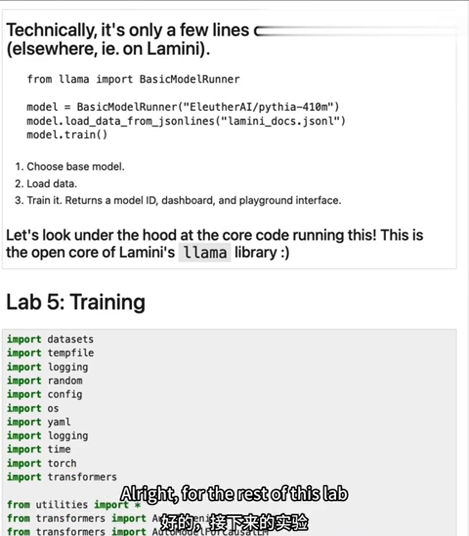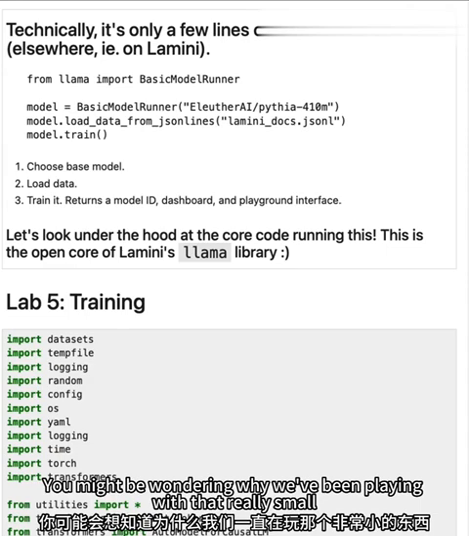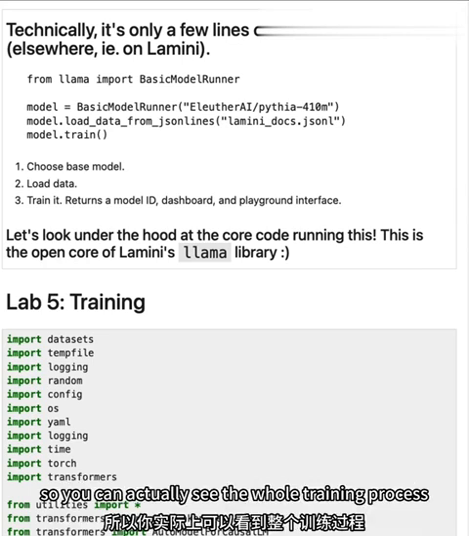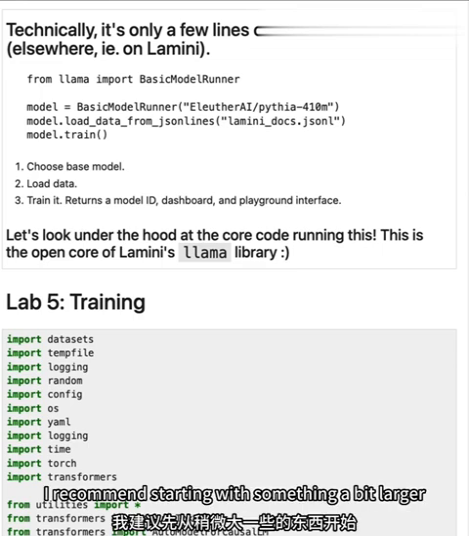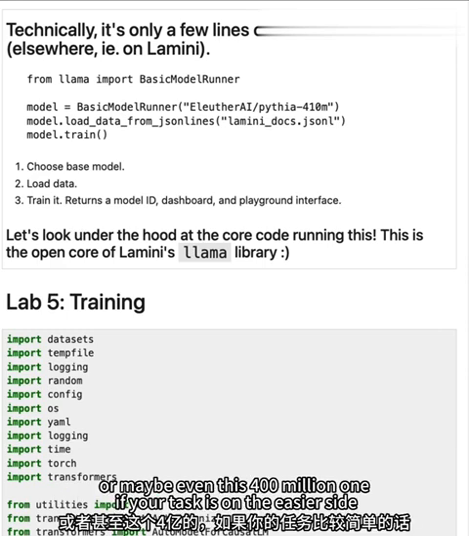All right, so for the rest of this lab, we're actually going to focus on using the Pythia 70 million model. You might be wondering why we've been playing with that really small, tiny model, and the reason is that it can run on CPU nicely here for this lab so that you can actually see the whole training process go. But realistically, for your actual use cases, I recommend starting with something a bit larger, maybe something around 1 billion parameters, or maybe even this 400 million one if your task is on the easier side.